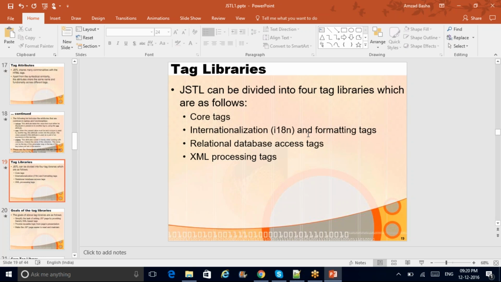And also to connect to the databases, to work with your databases, you've got relational database, so SQL tag library you can call it. And for the purpose of your XML processing operations, XML tag library is there. So like that, these are the four major tag libraries. We are going to work with the first three. And since XML is an outdated mechanism, we are not going to touch upon that.